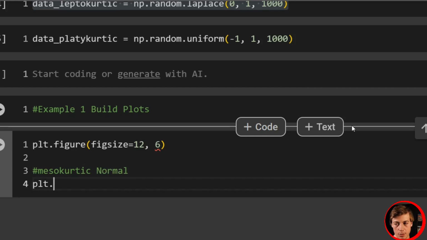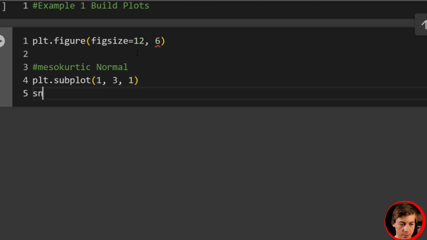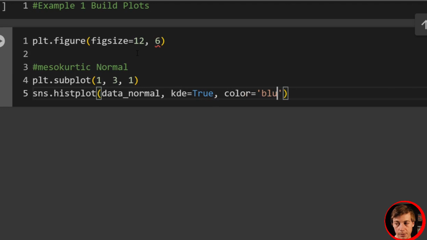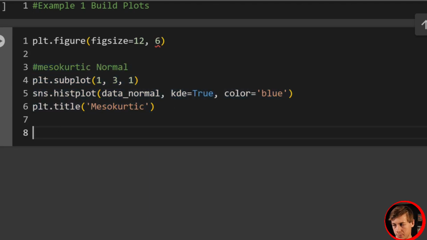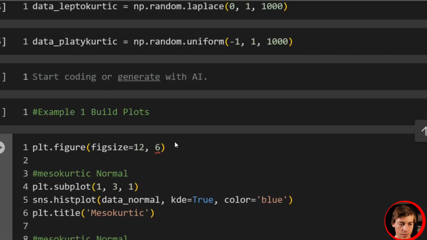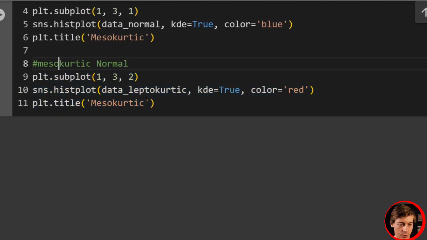Let's do subplots. So plt.subplot, and let me scroll up a little bit. Subplot 1, 3, 1. We'll do a hist plot, so sns.histplot, passing in our data_normal, with kde equals True and color equals blue. Then we can set a title. Then let's do our lepto. We'll just pass in this over here. Also, this needs to be our second one. We'll make this one red. Let's grab our third one.